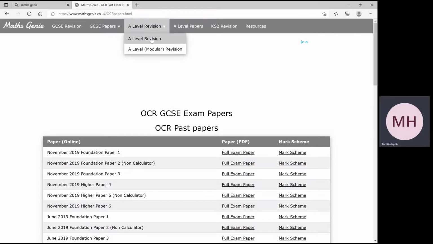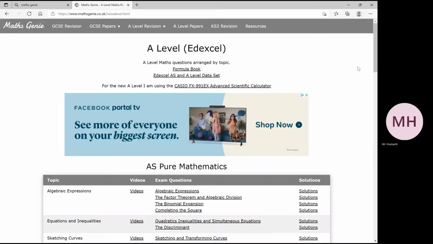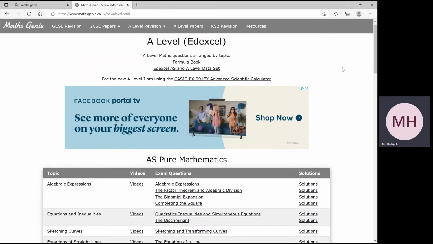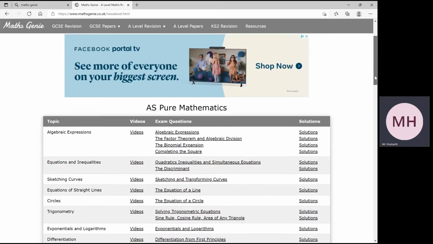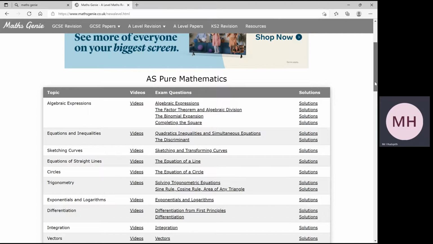Next, I'm going to have a look at A-level. So if I click on A-level revision, again this is just for Edexcel, but the specifications for OCR and AQA are pretty much the same as Edexcel. So even if you're not doing the Edexcel board at A-level, this will still be applicable to yourself if you're studying A-level maths. We've got all the AS pure topics there, and it's the same format as for GCSE.